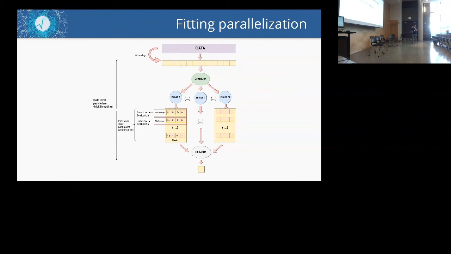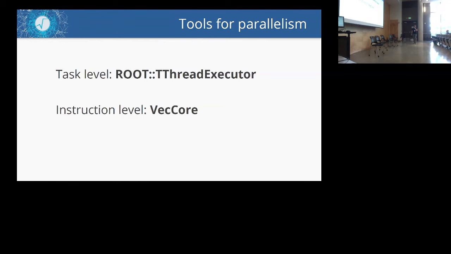It's basic. So for the task-level parallelism, we use ROOT TThreadExecutor, which is a task-based multi-threaded map-reduce that's inside ROOT. It's really easy to use. I encourage everyone to use it, and then come back to me with results.